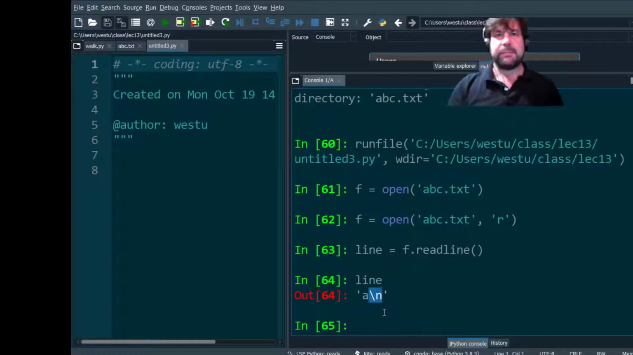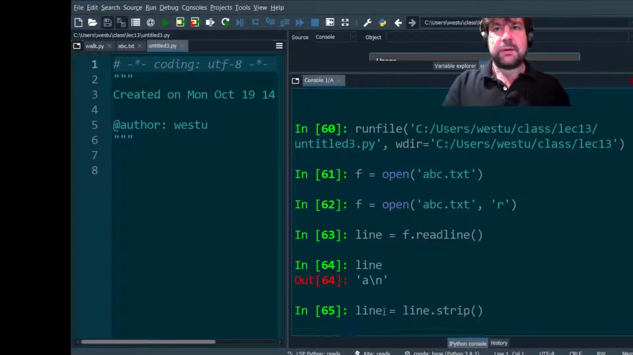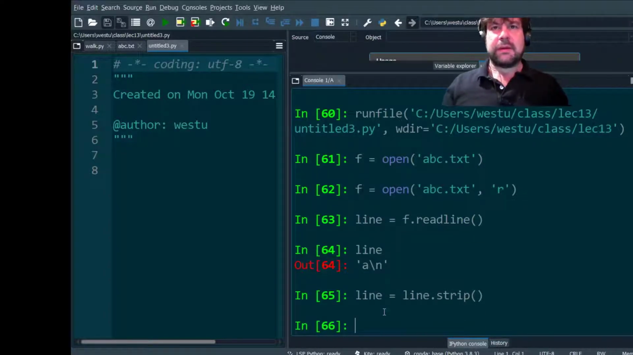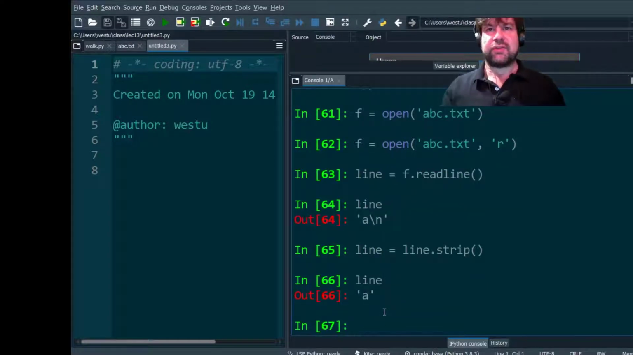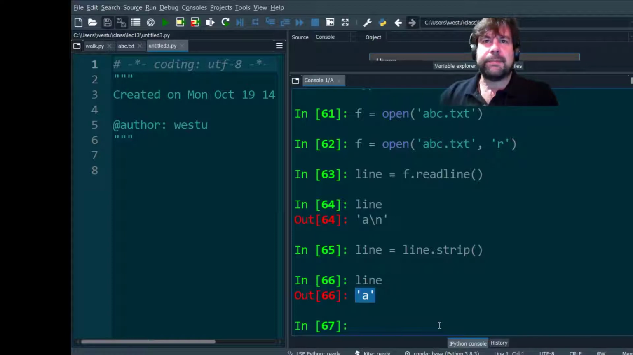And if you do something simple like line equals line.strip, or even line.rstrip, now what you're left with is the characters on the line with no \n's, etc.